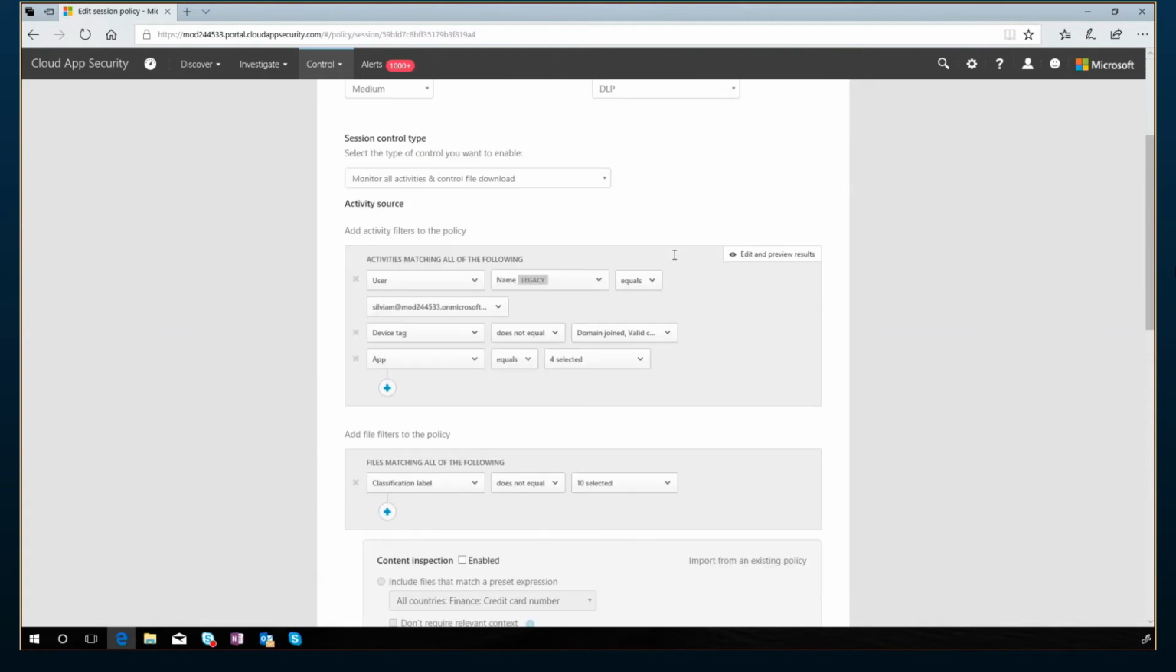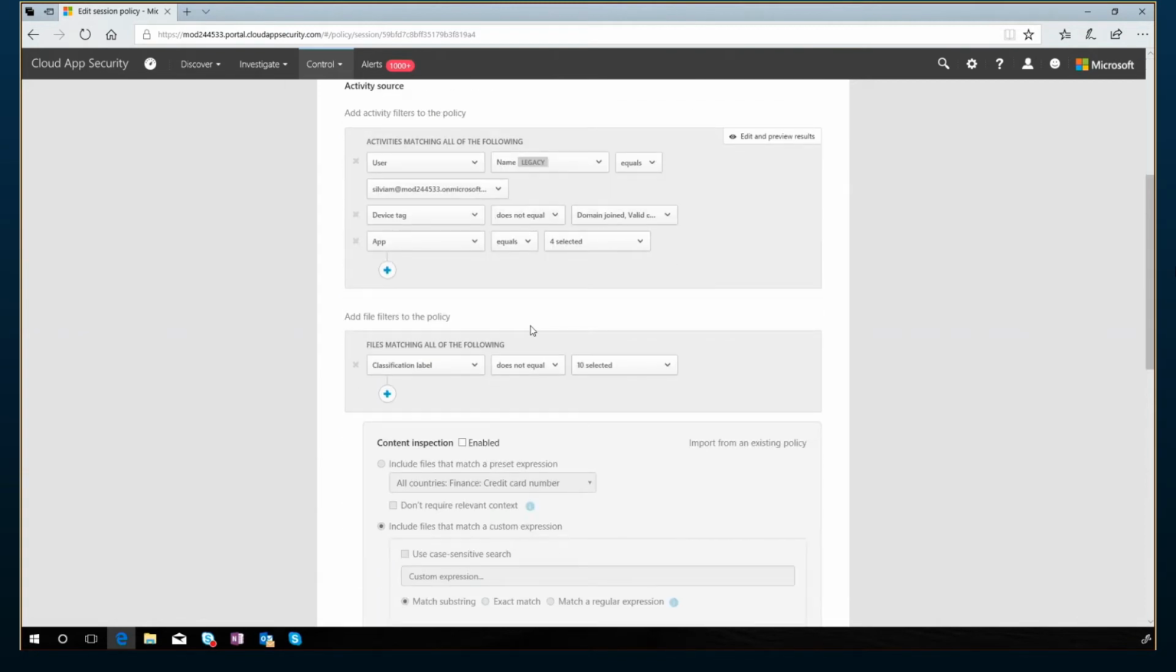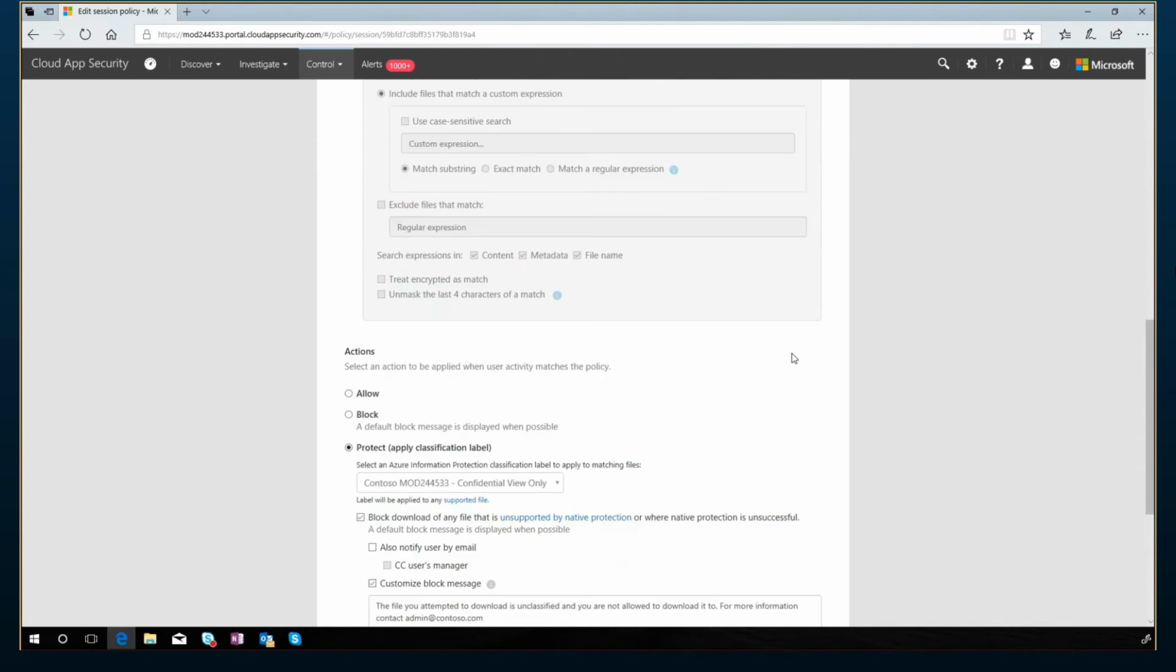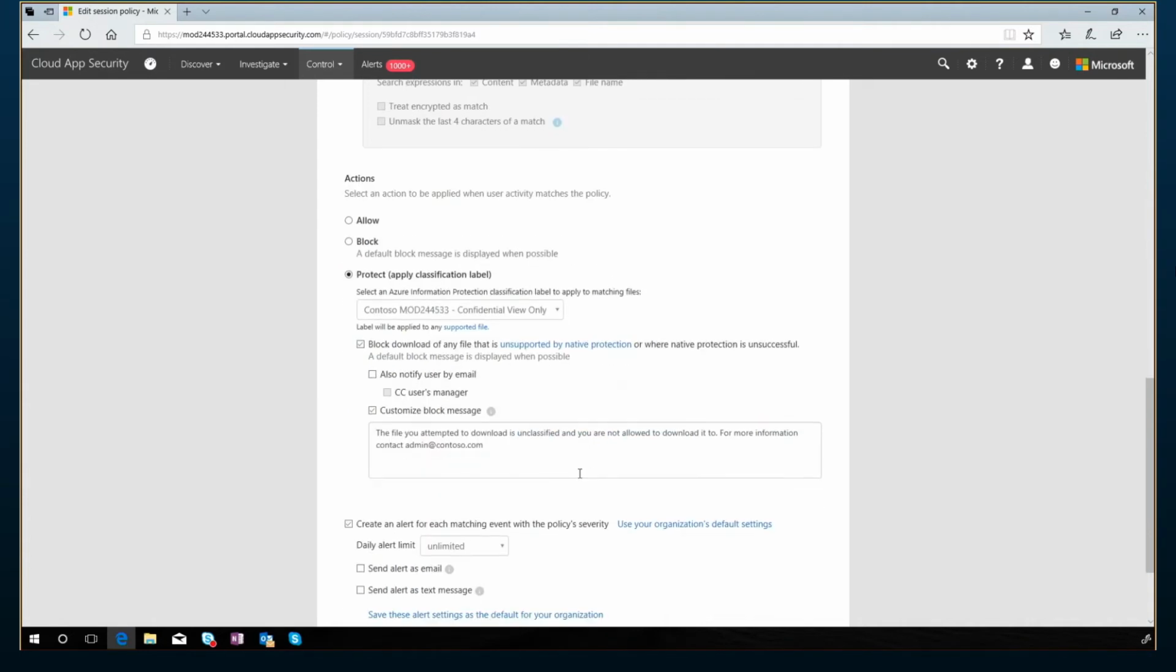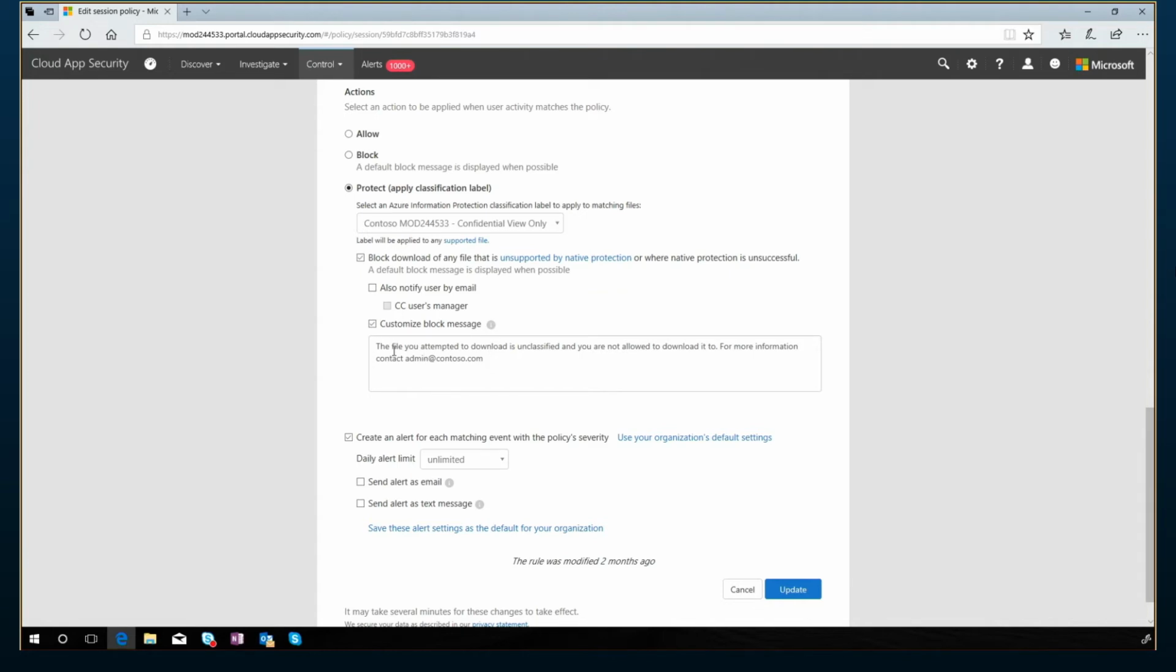Again, device tag says that this user's device is not managed. And if the classification label doesn't equal specific classification labels that don't include encryption, then not only do I have two options of allowing and blocking access, now I have an option for protection. Yes, you can download the file, but it's going to have encryption and you have to have the right credential to access those. And you also get a customized block message, and also you can send an alert about this. You can see this gets so granular.